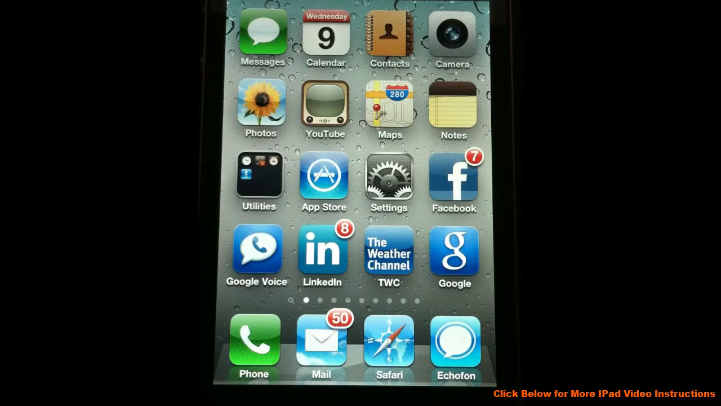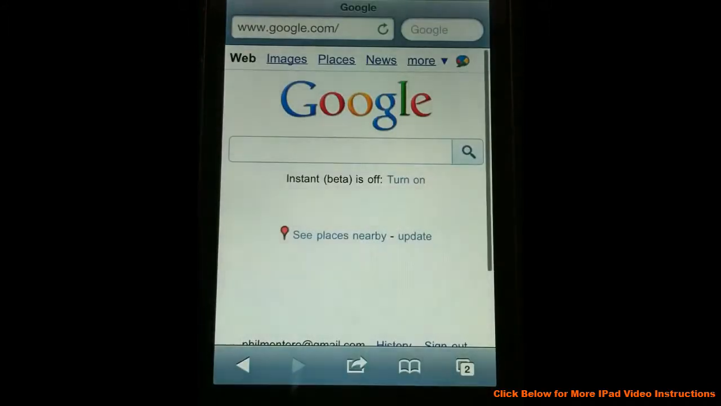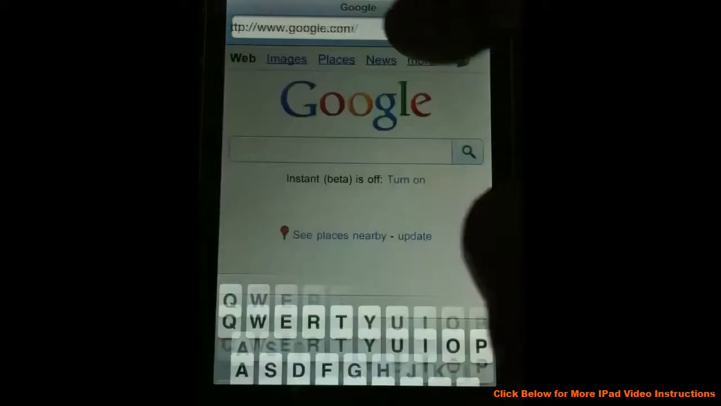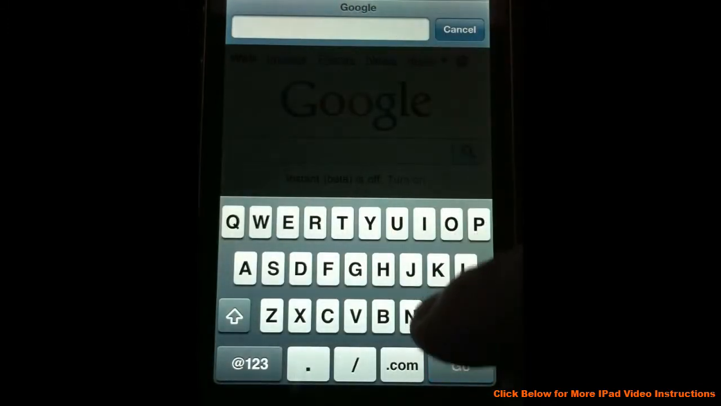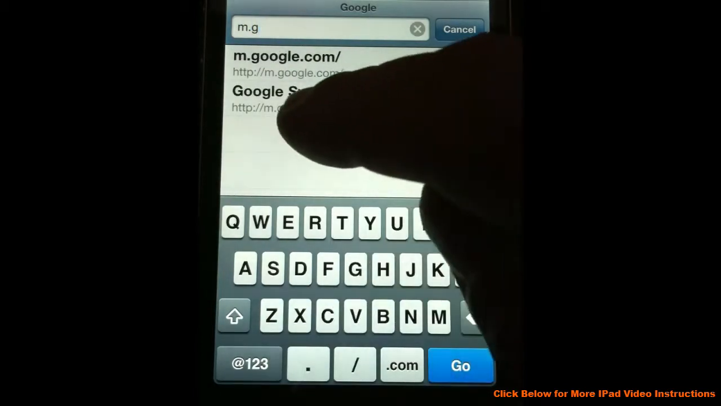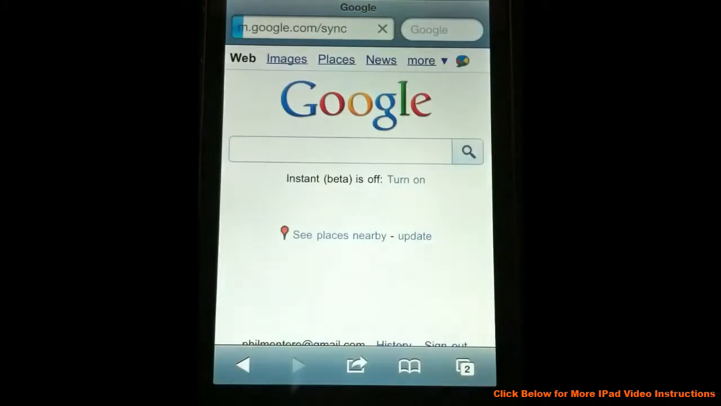So in order to choose this, you can choose up to 25 calendars, and we're going to launch our Safari browser here. And what you're going to do is go to m.google.com/sync. So I'm just going to type that in here, m.google, and you can see I've already got it here, m.google.com/sync. I've already been there.